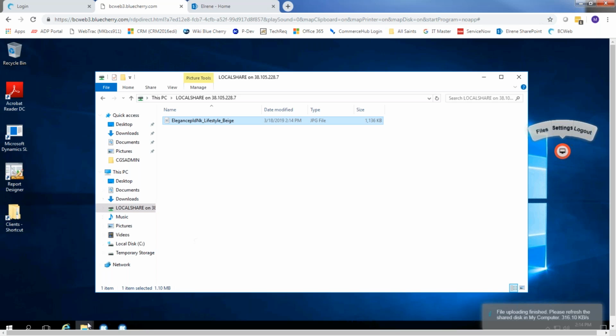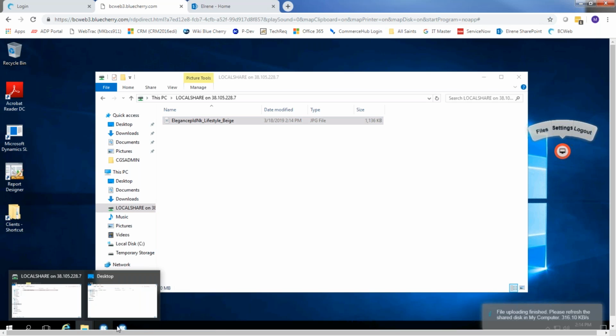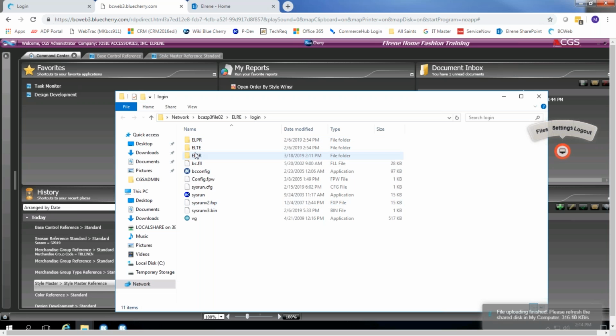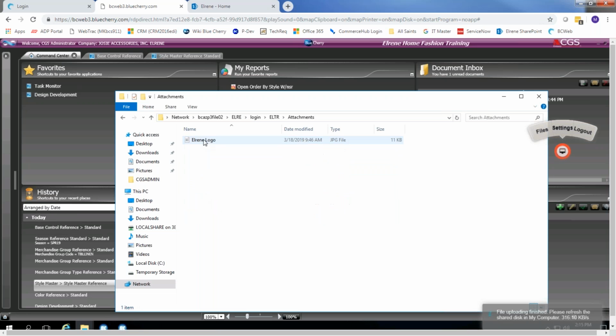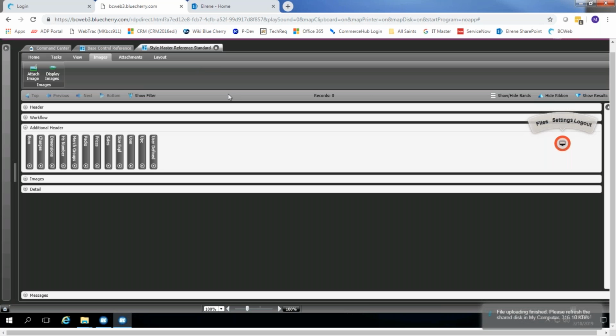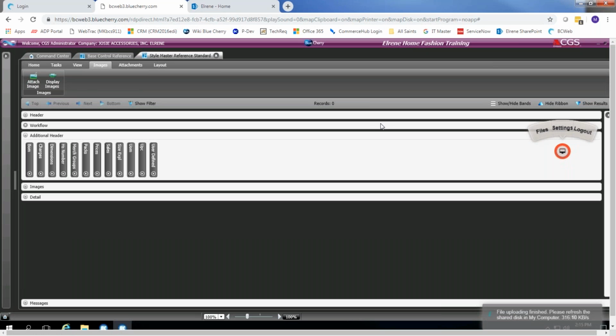Okay, so let me see if I can put this into attachments. So training, attachments, and paste. Okay, that worked. Very good. Thank you, Molly. So it actually automatically goes into that folder when you attach it from the Style Master or Design Master, wherever you are in the system. Oh, okay. Good.